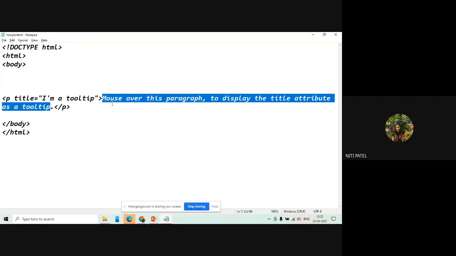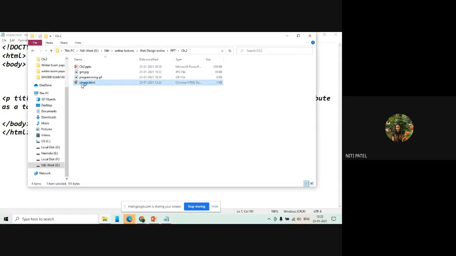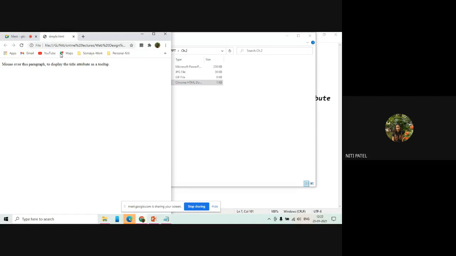Okay. What is told? Mouse over this paragraph. But that means when I touch the paragraph, what should it display? It should display that I am a tooltip. Okay. Everything is written inside the paragraph, and I have closed the paragraph tag. Let us run this. Now see. When I touch on this particular paragraph, it is showing me a tooltip that I am a tooltip.